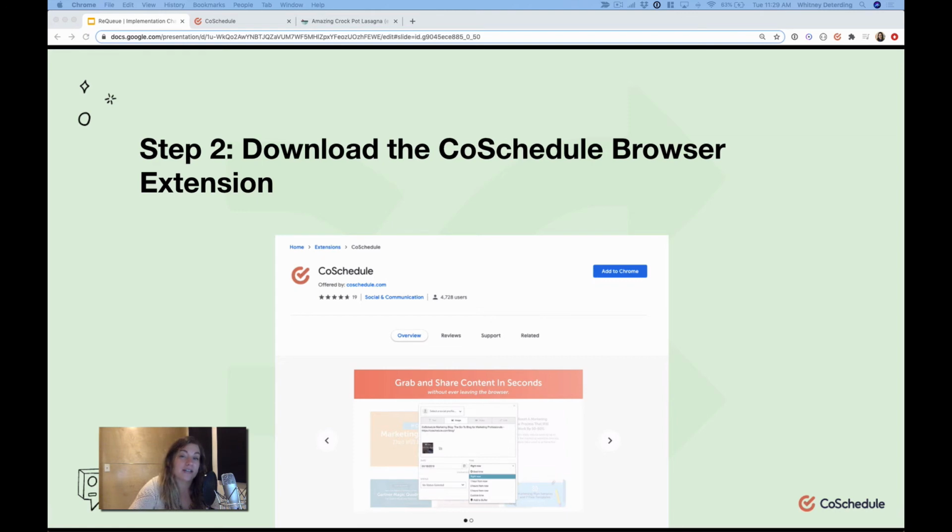So next, you want to install that CoSchedule browser extension. You'll visit that Chrome web store and follow the prompts to go through the installation process. The link to download this is below. So you'll be able to find that CoSchedule icon where your browser extensions live once it's installed.